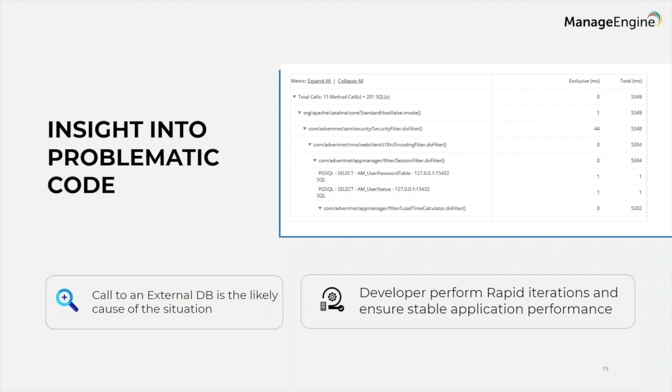You can find that a specific method is involved, and it is calling a specific PGSQL query. And again, 15 method calls are involved in this specific transaction alone for the reports page, which involves 201 SQL queries. And you could find the total time for each method, along with its exclusive and total time in milliseconds.